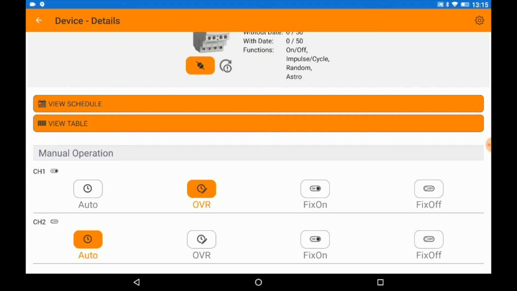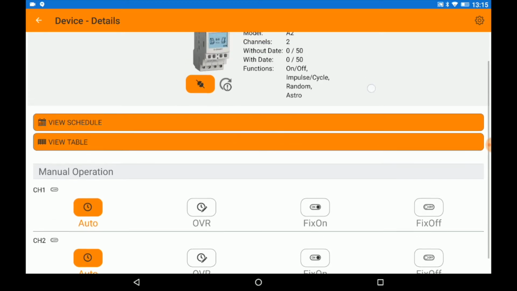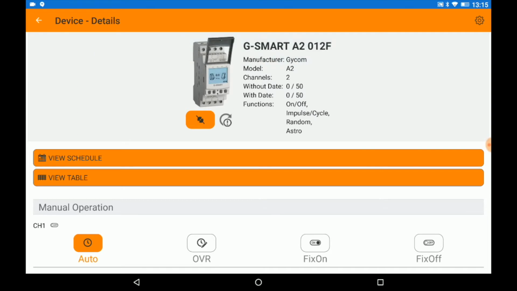But if you wanted to turn the timer on permanently, you could hit select fix on. If you wanted to turn it off, you could hit fix off. Once you're done doing your programming or whatever maintenance you may have to do, you want to turn the timer back to auto. That way it'll run off the programs you have created. And this functionality is for both channels. So if you have a 2-channel, you have that ability to turn one on and one off. So remember that.